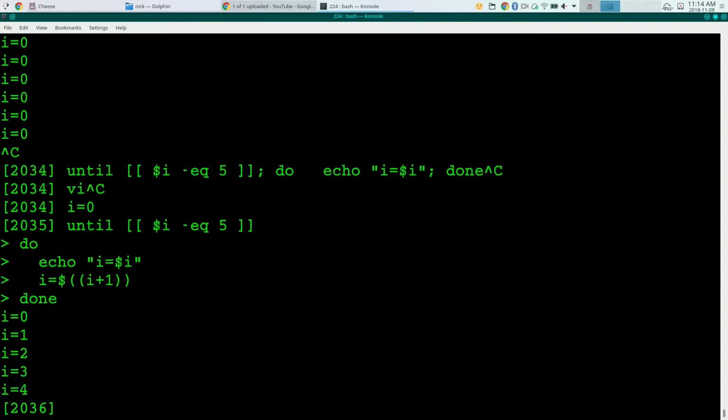So we have until statements available also. And an until is basically like a while, except that we exit the loop when that condition is true. With a while statement, we run the loop while the condition is true. We exit when the condition is false. But other than that, they're basically the same.